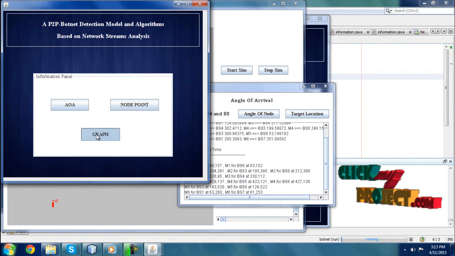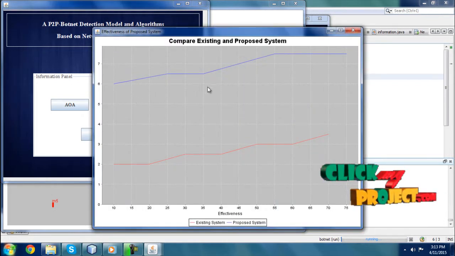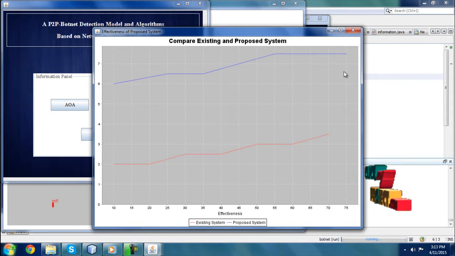Then I'm clicking the graph. Finally, I'm getting the graph, a comparison between the existing system and the proposed system.